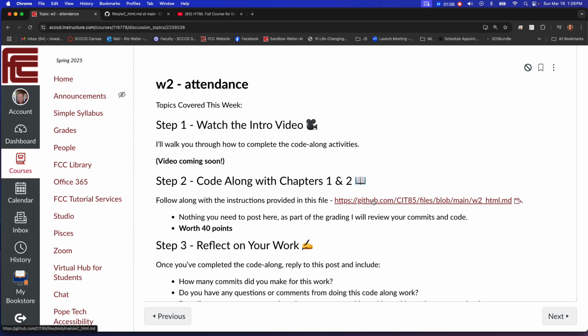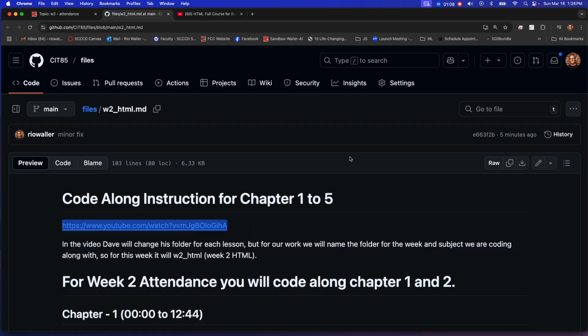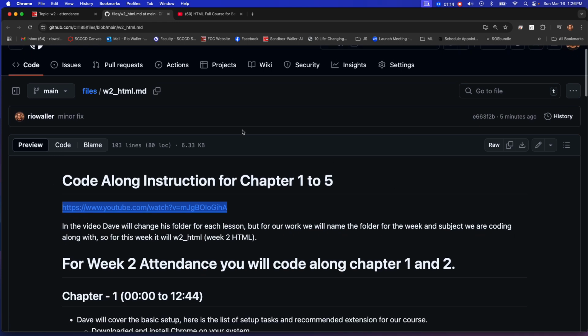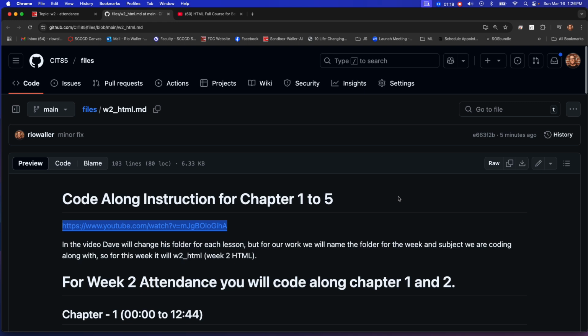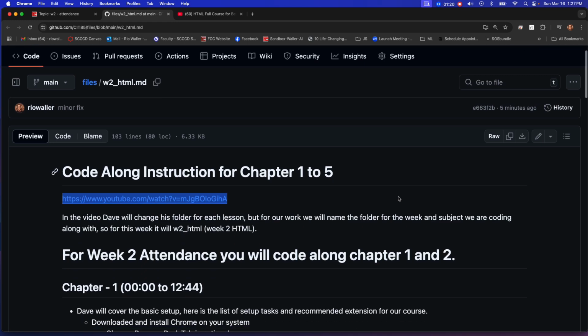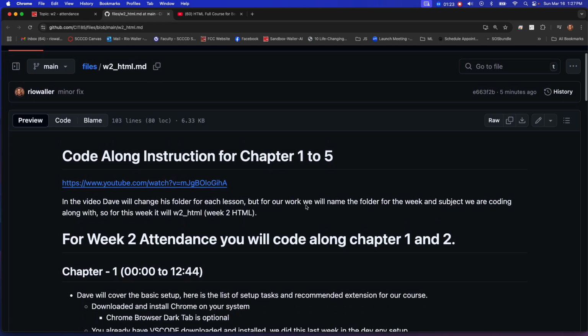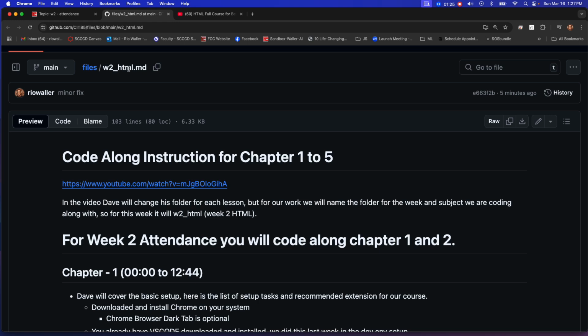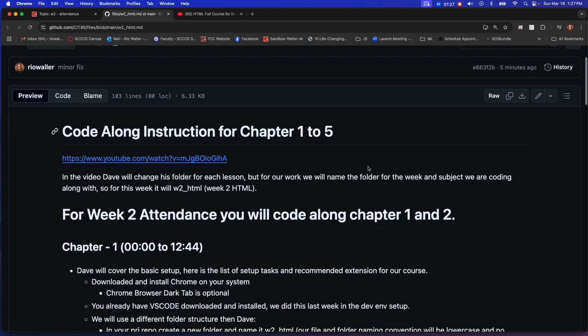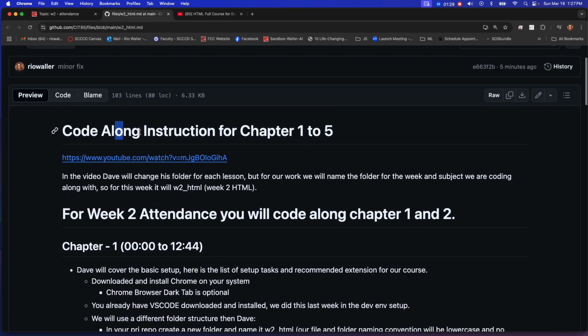One thing is this file, if you click on it and look at it, is in a repo in our GitHub organization, and this file is w2html.md. And you'll see that pattern as we move through each week. And I name it for the week that we're in and the topic that we're covering. So in this case, this entire file is going to cover chapters 1 through 5.